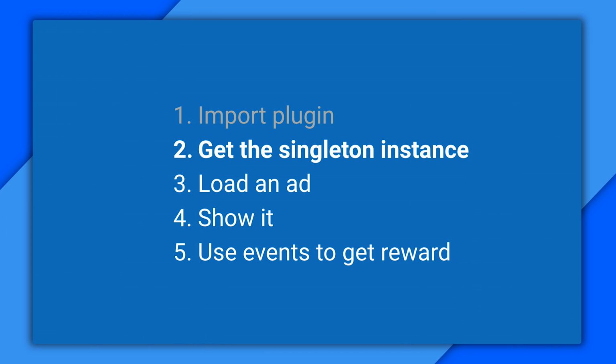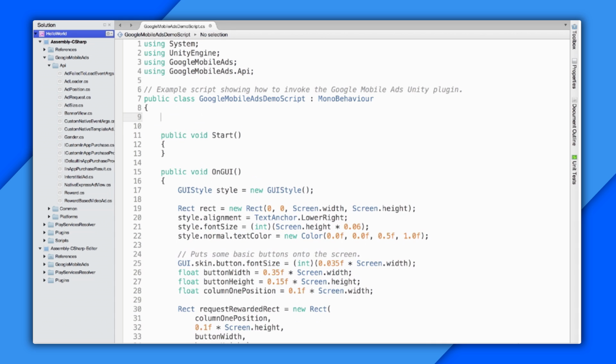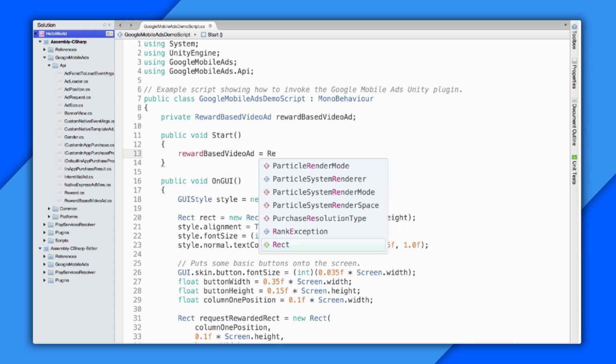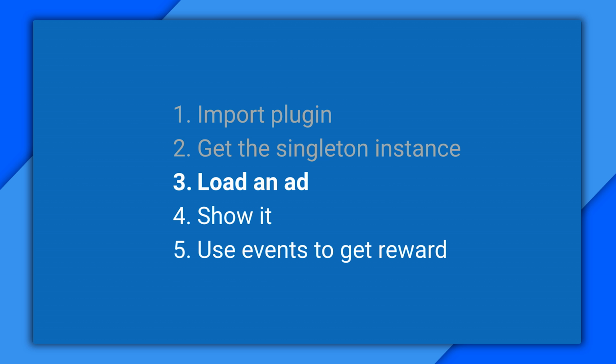Now let's put it to work, loading and displaying an AdMob rewarded video ad. All right, so here are the five steps again, and we're on getting the Singleton instance. So the rewarded video ad is backed by a Singleton object. And within the script for my app, I'm going to make a private member right here for the RewardBasedVideoAd. And in the Start method, I'm going to grab an instance of the Singleton and store it there for later use. There we go. All right, so that's two down, three to go.